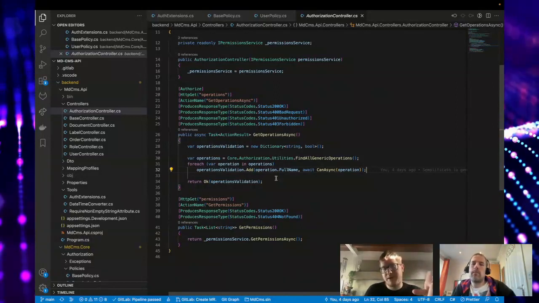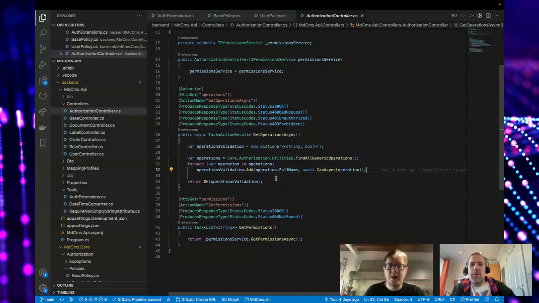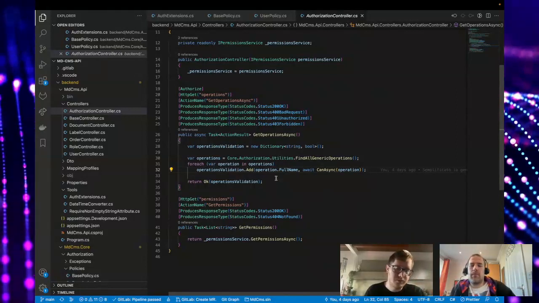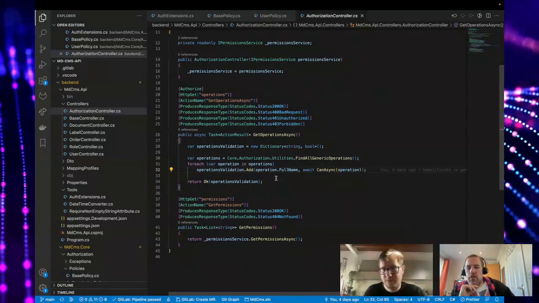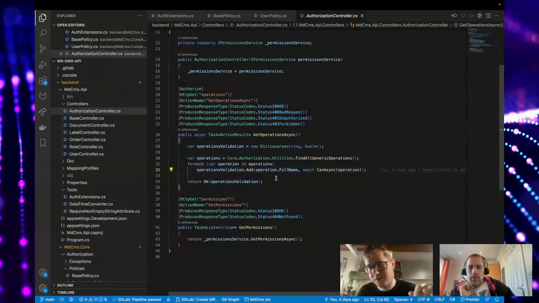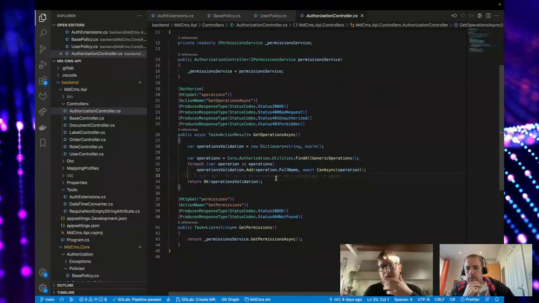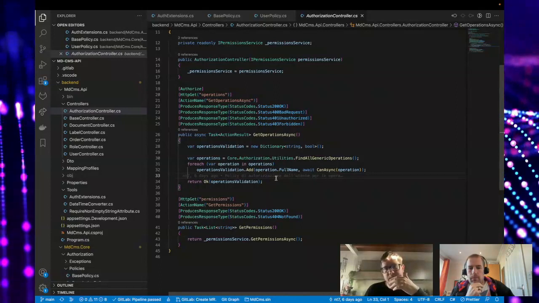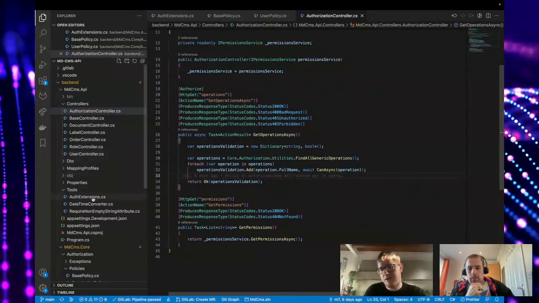Exactly, because for the resource-based ones, when you fetch the users, for example, you have to check each operation for each user. Cool. And this is basically it.